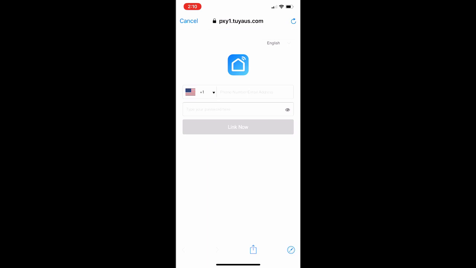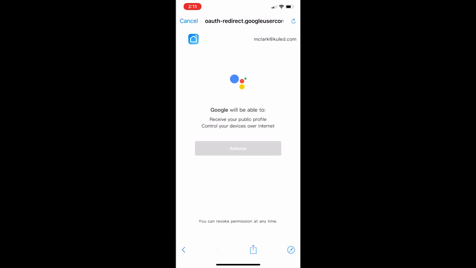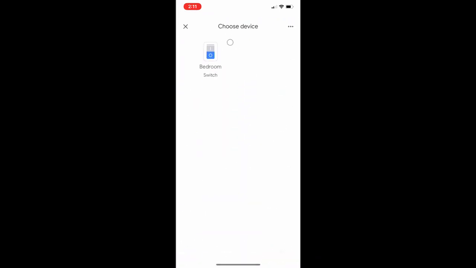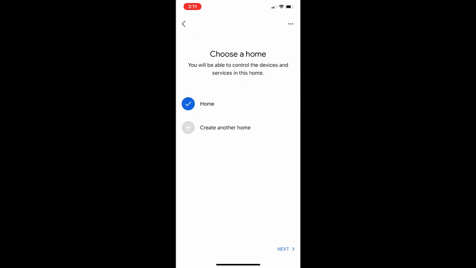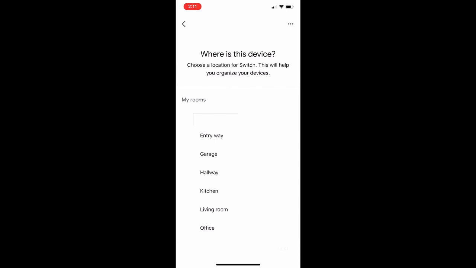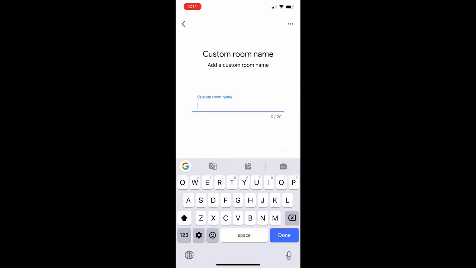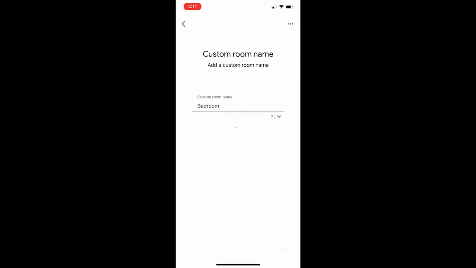Once you see this screen, enter in your login information from the Smart Life app. After that, click Authorize to continue. On the Choose Device screen, click on the switch that you named. From here, you can choose an existing home of where the device is or create a new one. If you create a new one, you can enter in a custom room name. After that, the smart switch should be ready to use with Google Home, and you can test it out in the Google Home app itself.